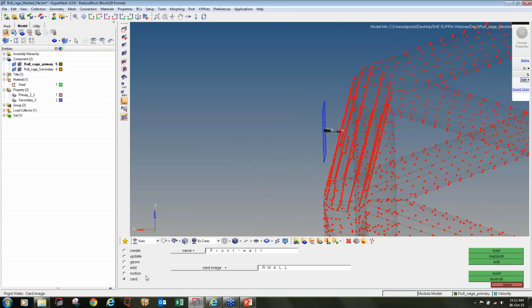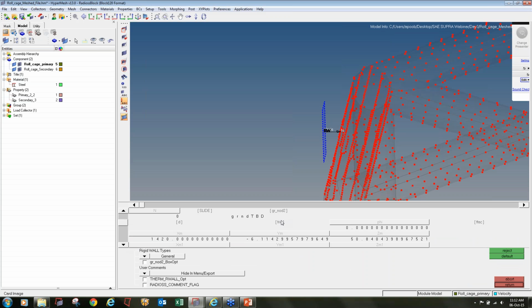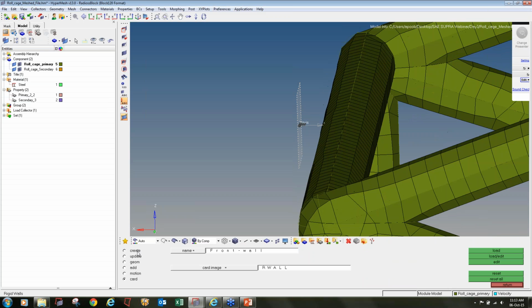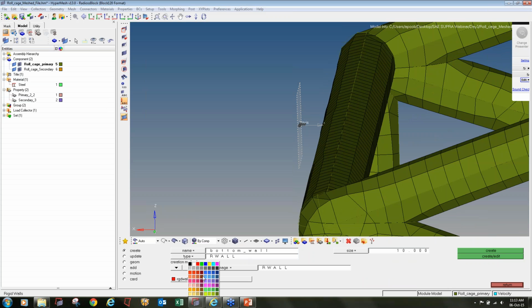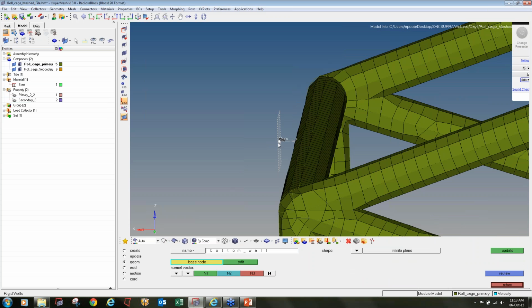Then I will go to edit. I can add friction, but in the front wall there is no friction, so I will not add anything here. I will click return. Again click return. So I will go to rigid wall again. I will create one more wall as bottom wall. Select the type as R wall. Change the color to something else. Go to geometry.